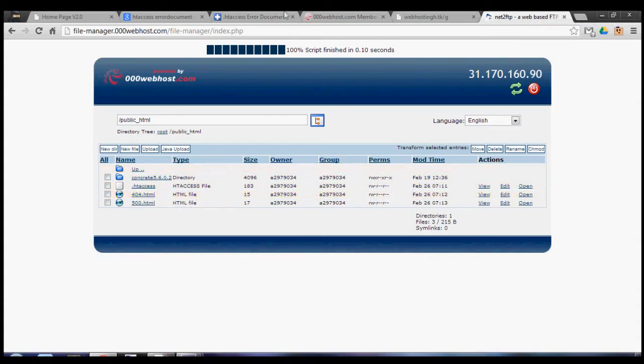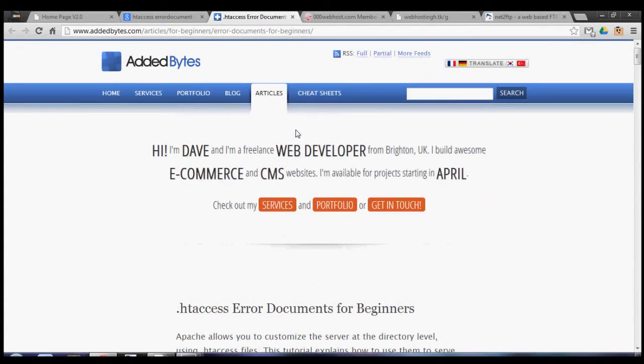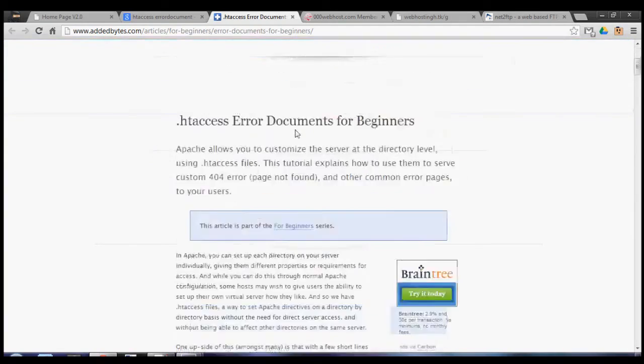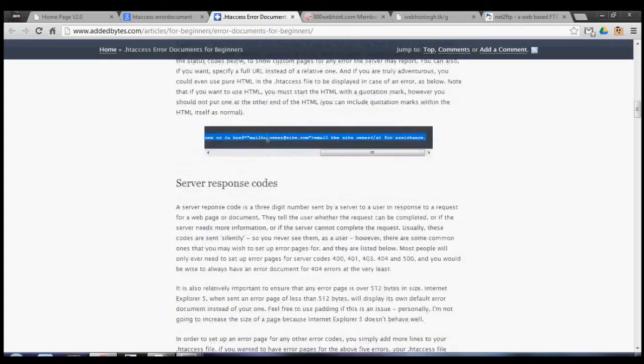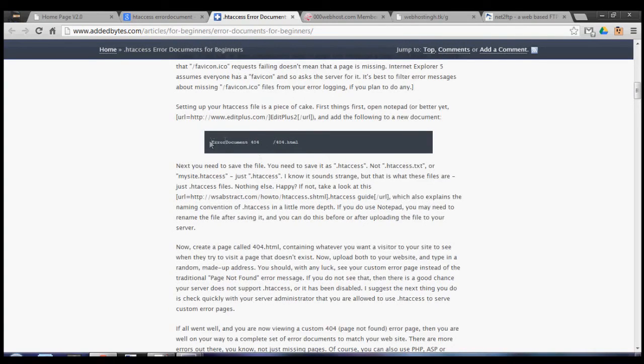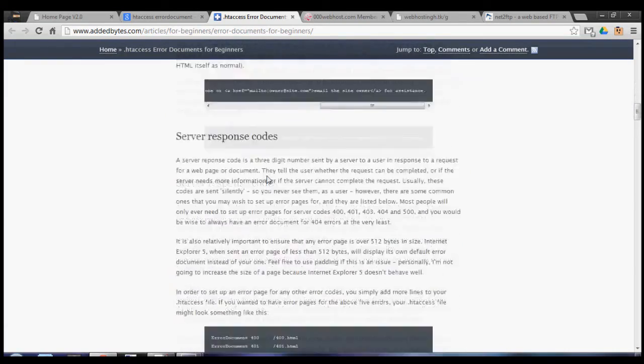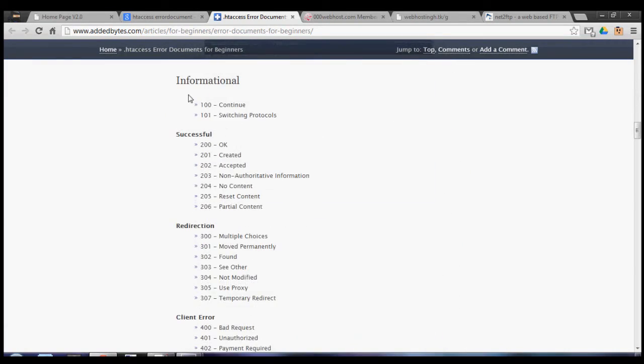There are other codes you can use, and a good resource that I use sometimes is addbytes.com. I'll put the link in the description, and it goes through all the ones used. The one you could just use is error document 404 /h.html. You can have that as PHP, or whatever extension the server will handle. For 000webhost.com it is HTML, .php documents and .htm as well. It goes on to response codes, and has information on the different codes.